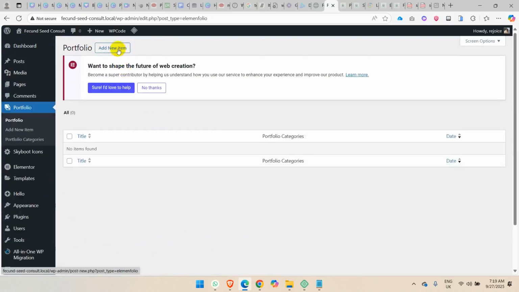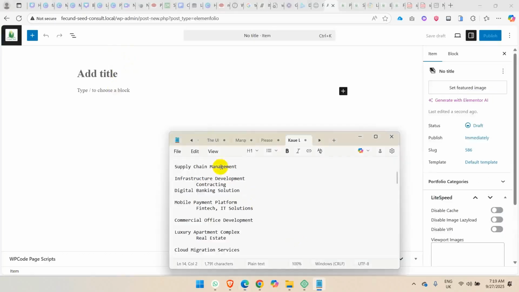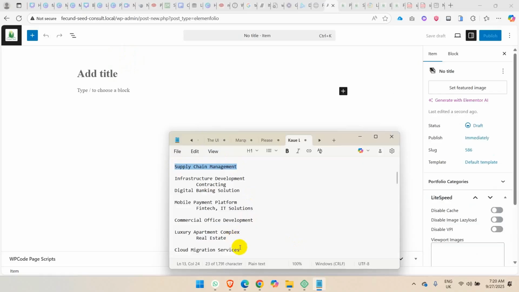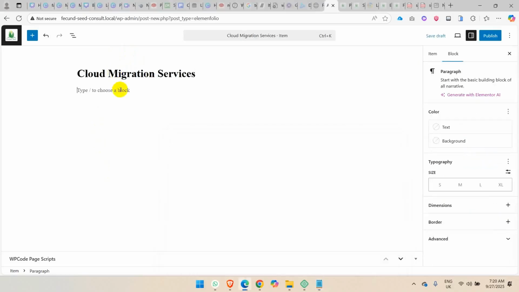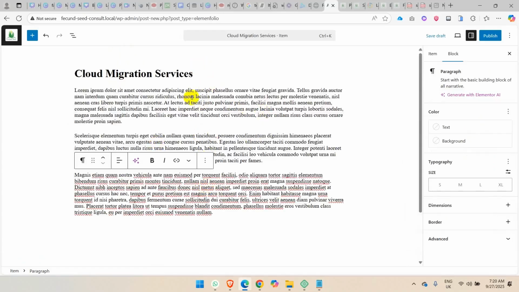So I'm going to just add a new item. I'll click on add new, portfolio item. So I'm going to just copy. Let me start with this. I'm going to just add some item to this. So I'm going to just do this, and on this I'm going to add this. Let's say this is the description of the portfolio item.